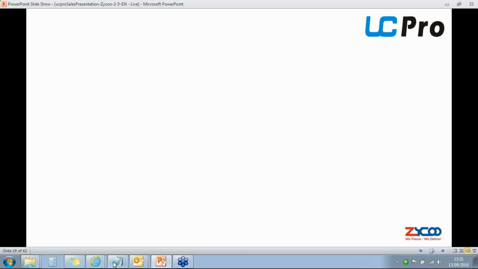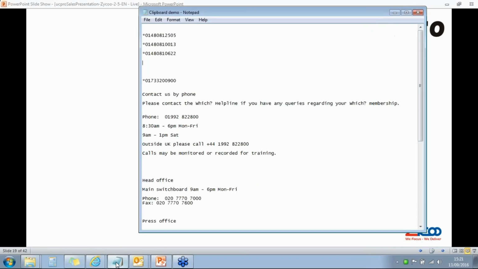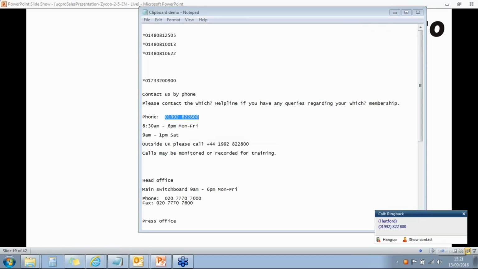The first one's called clipboard dialing. And the idea of clipboard dialing is if you pick up any phone number and you just copy that into your Windows clipboard, it will automatically offer the chance to dial that number. And if you click the balloon, it'll actually dial that number for you.